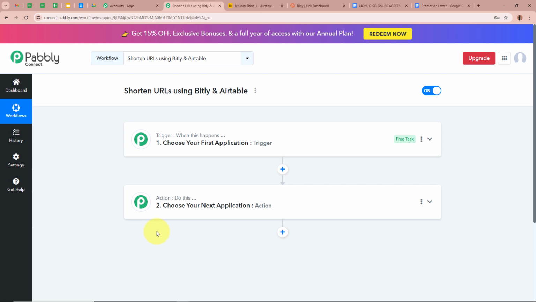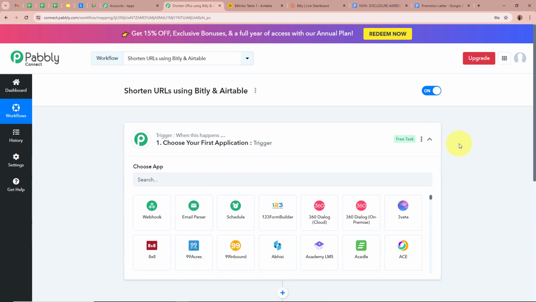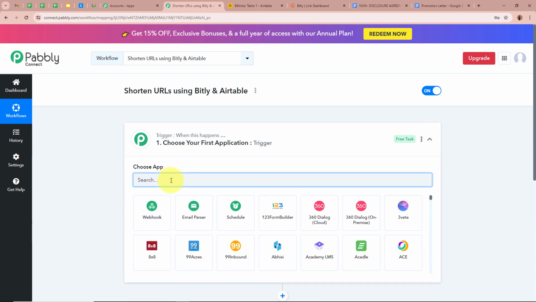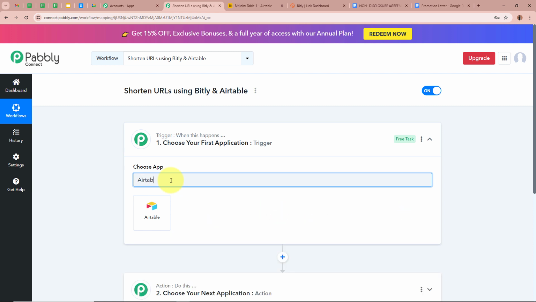Firstly, what we are going to do is we are going to set up our trigger step by clicking on this arrow right over here, and over here it is asking for us to select our trigger application. And for the trigger application, we are going to select it as Airtable.